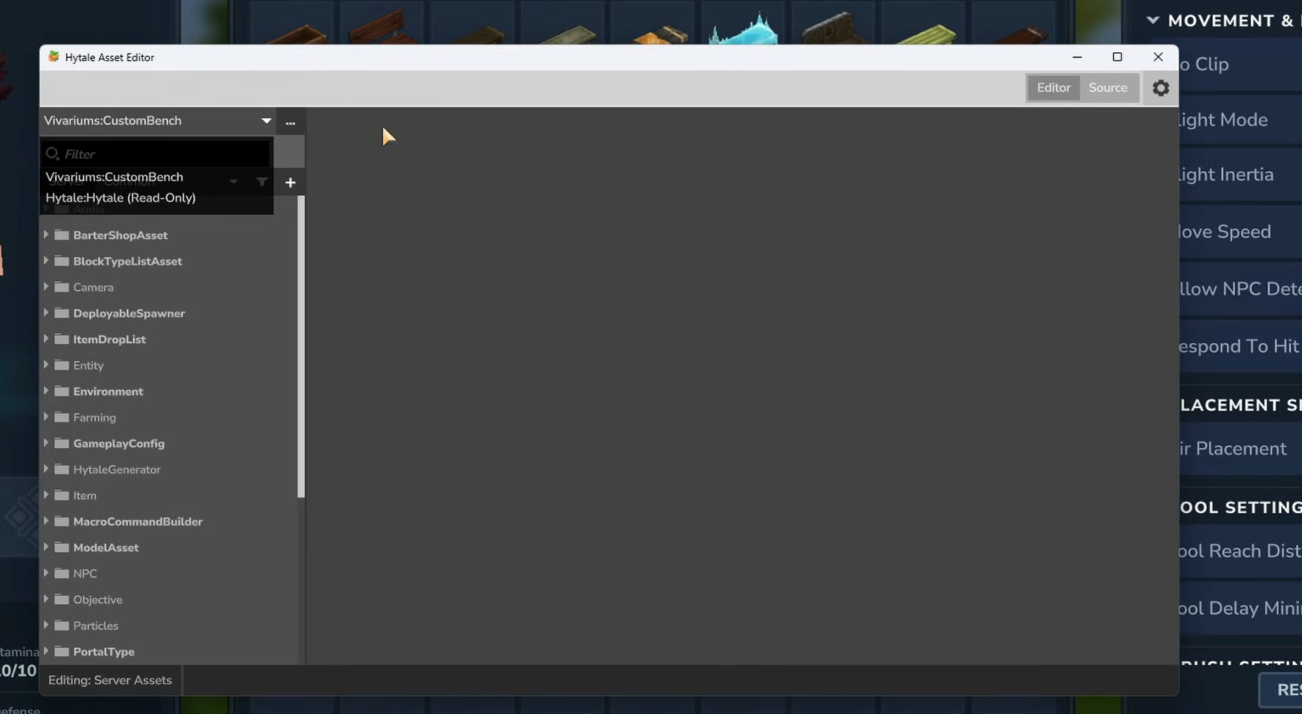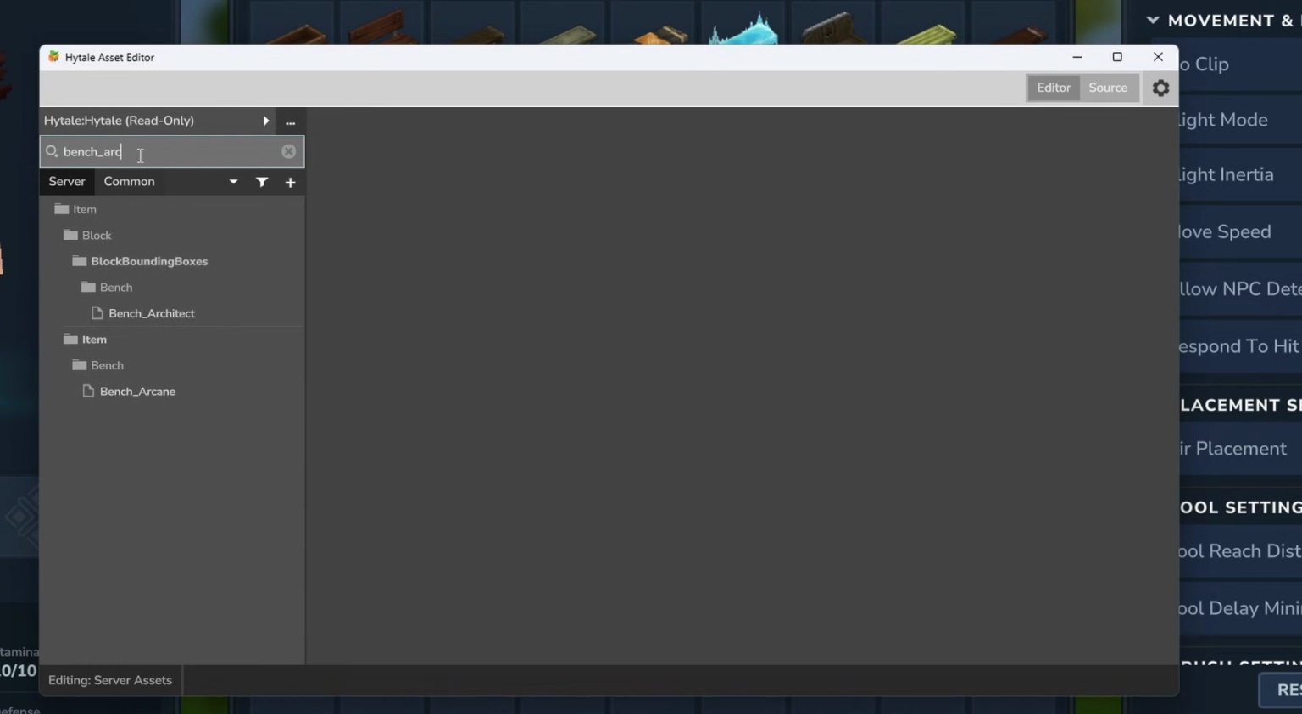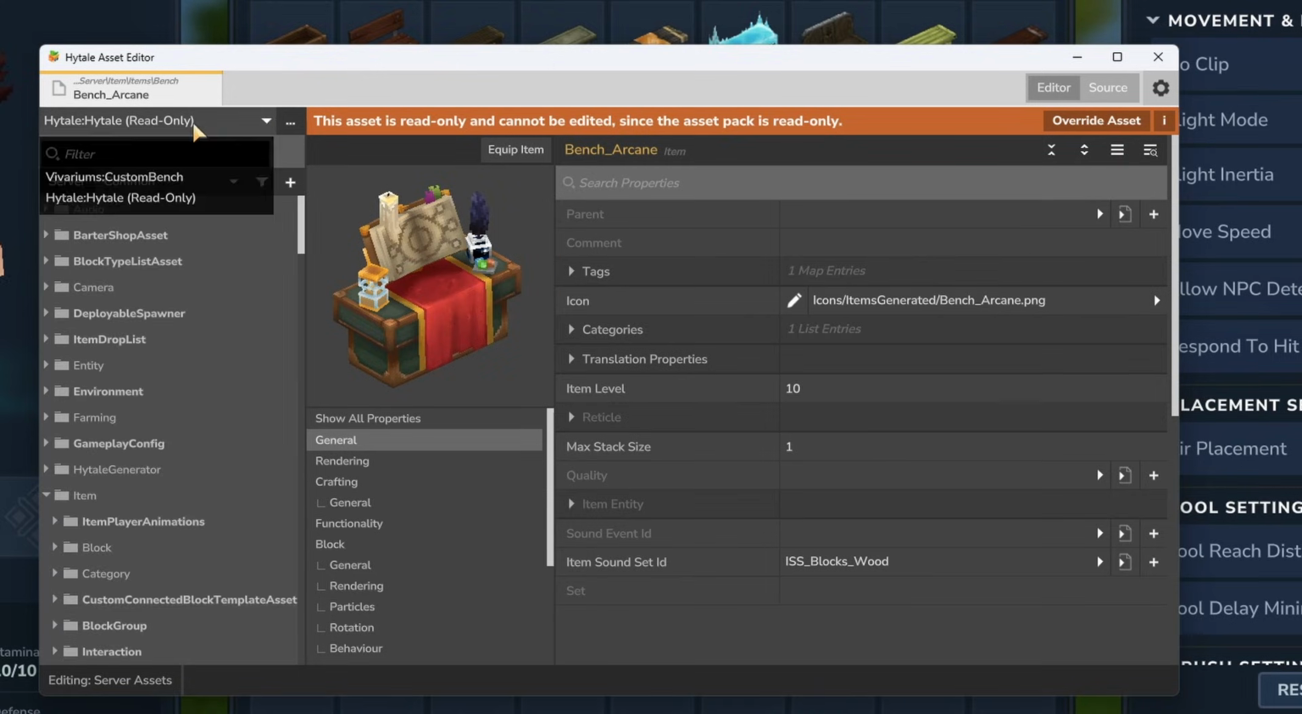So if we head back into the Hytale asset editor, click the drop down to Hytale, we can search up bench_arcane. And as we can see, it's in the items folder in a bench folder, and we have bench_arcane. To bring this in and make our own custom bench, we're going to switch from the Hytale folder to our own custom mod folder here.